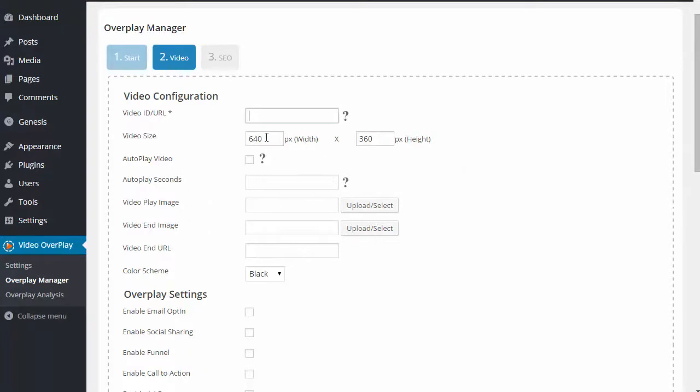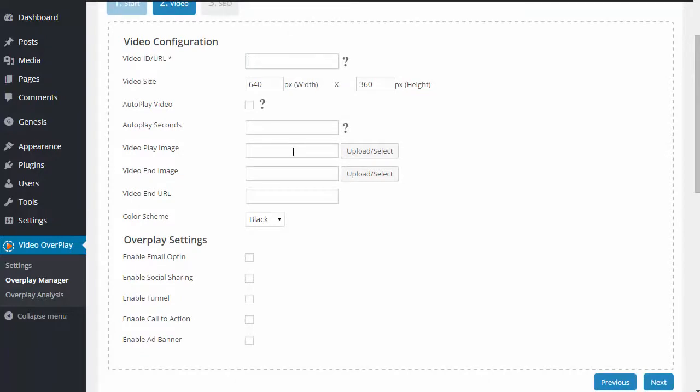And then we have a few different customization options for your video. The size, do you want to autoplay it? We can upload some still images. And then at the bottom here, we have 5 different options to choose from on which overplay we would like to apply to this video. So we can apply the email opt-in, the social sharing options, we can create a funnel, we can add a call to action button, or we can add an HTML banner. And whichever one you want to use, you're just going to click on the box here.